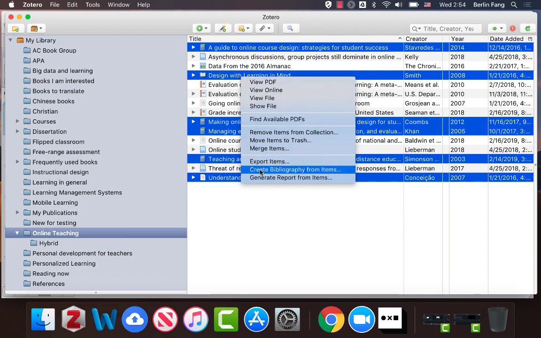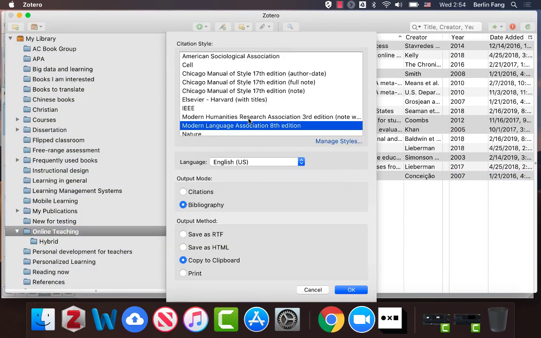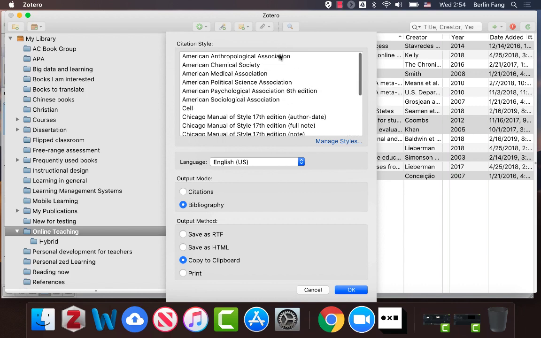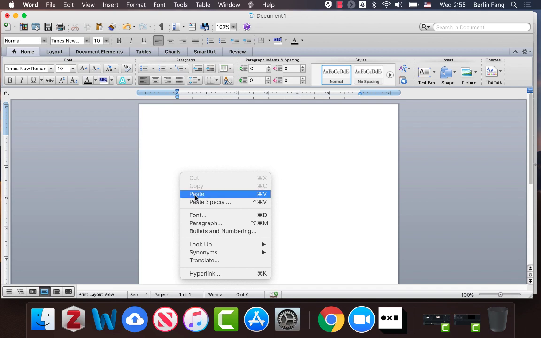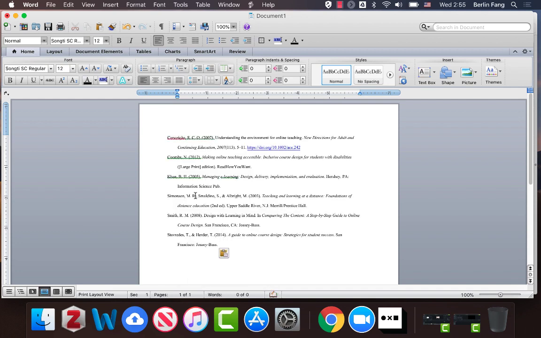Then I click on Create Bibliography from Items. Now you can select different styles. For instance, I am using APA mostly, so I'm going to choose APA right now. And then I will choose my output style to be bibliography, not citation. Citation refers to the in-text citations. So I copy this to clipboard, click on OK. Then I paste it in my Word document in the bibliography area, so it's automatically citing this for me.